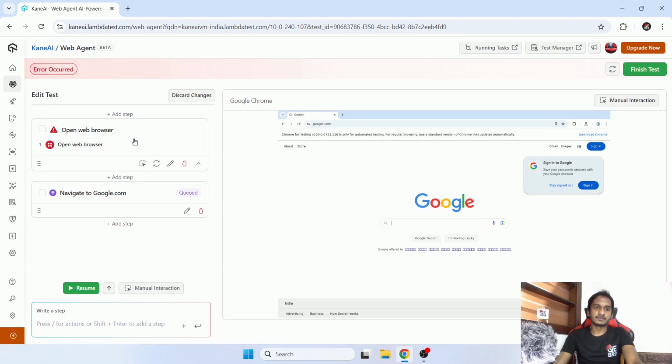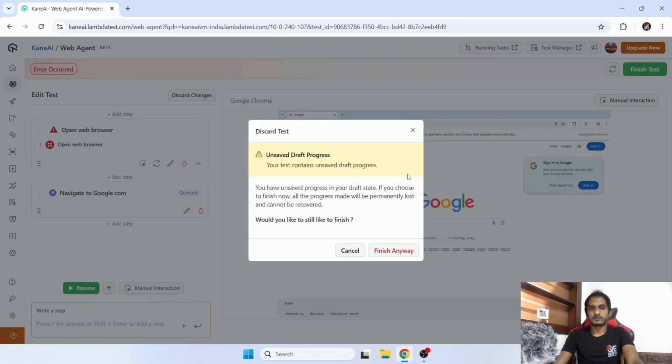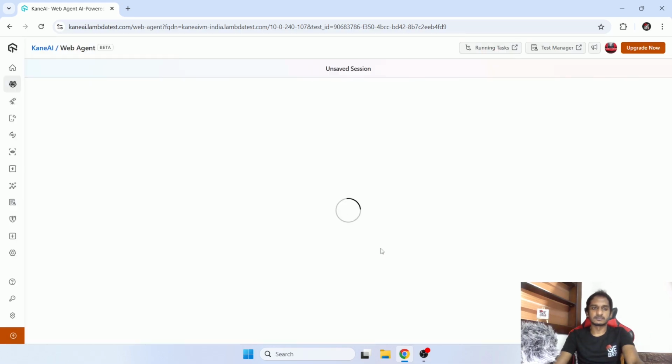So you can see based on my steps, I gave open web browser, then I gave navigate to google.com, and here you can see the result. The browser was opened and it went to google.com as well. So it's like no code automation was done. It's very easy. Now here's the option where you can finish the test draft. I will finish it.